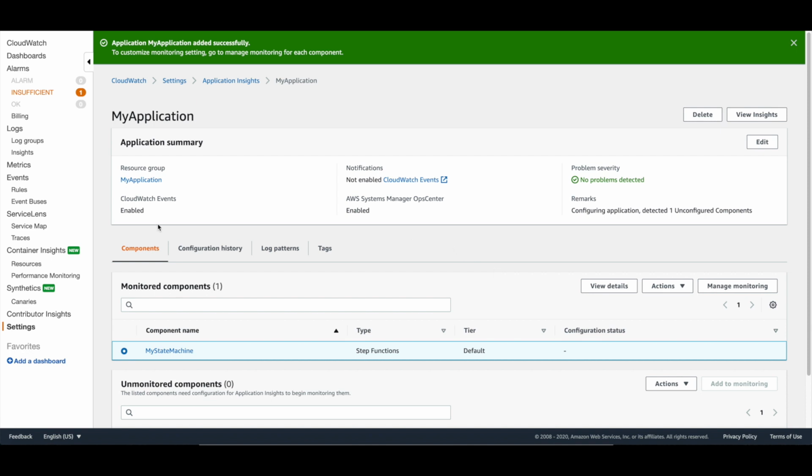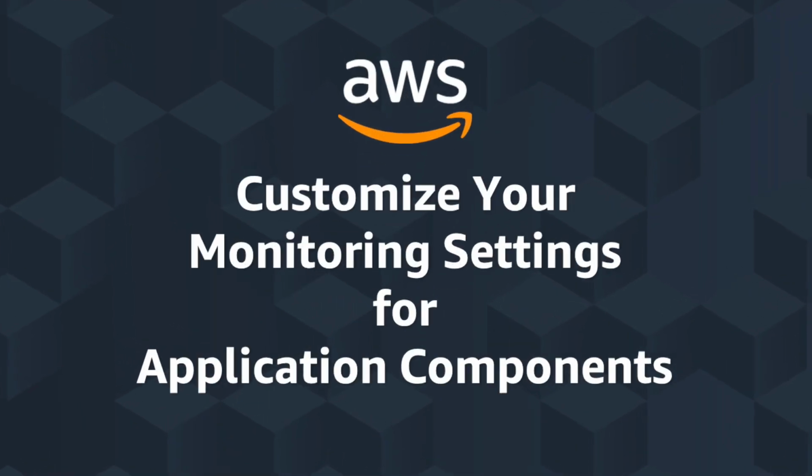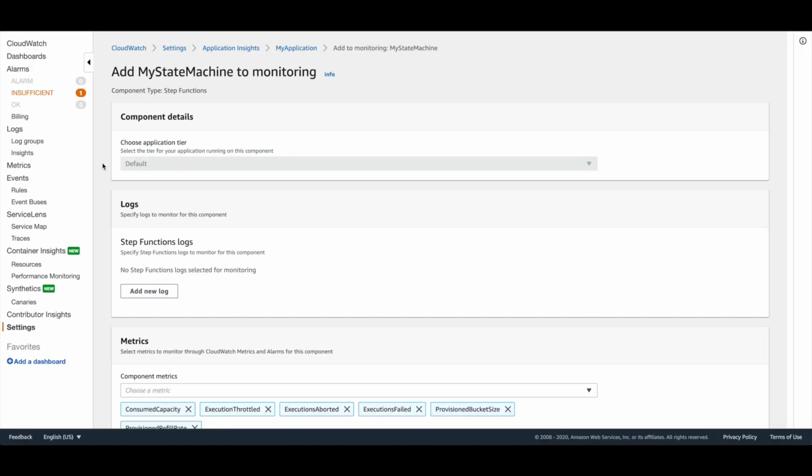You can manage monitoring for the app as a whole here, or for individual components here. Let's manage the monitoring for our AWS Step Functions resource by selecting it and then selecting Manage Monitoring. You can select your application tier here. If you want CloudWatch Application Insights to capture and report critical events from your resource logs, you can set them up here.